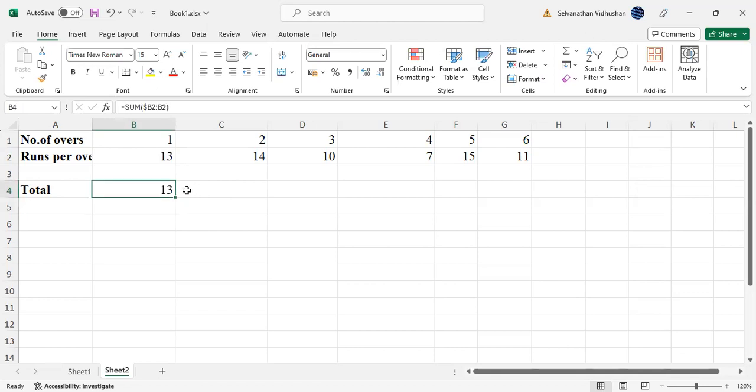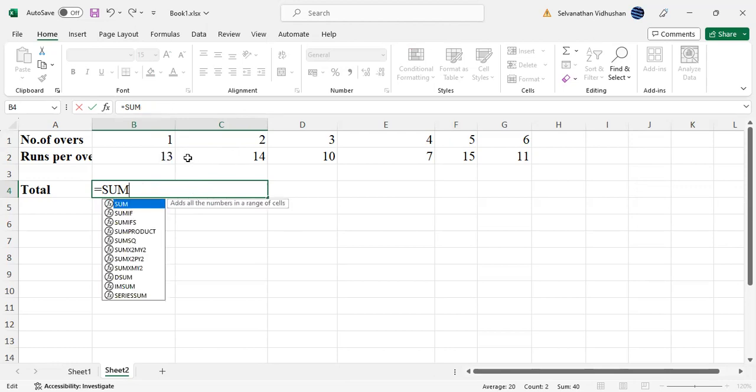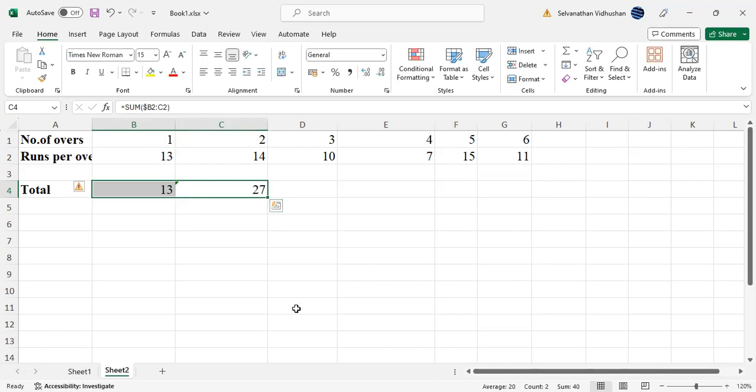So here we will get 13. And if I drag this to the right side, what will happen? Here you can see the formula in the formula bar, right? Equals sum, let me say, $B2 is to B2, close bracket, enter. So 13, here it's going to be 27.